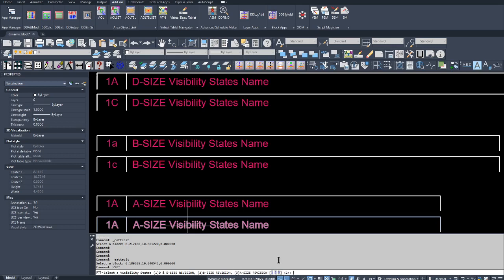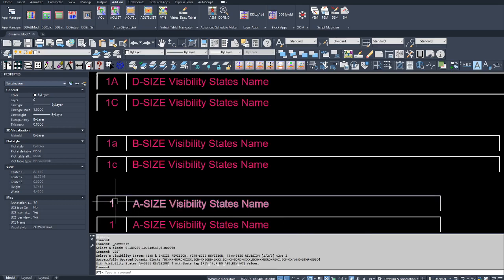I could click, or again, I'm going to hover into the graphics area, and right away the pop-up menu appears, showing again the options I have, just like the command line. And this time, I'm going to choose 3, which is the A size revision visibility state. It's going to search for and change number 3. Notice again, only number 3, the A size visibility state, changed. None of the other visibility states in this drawing have been changed. This concludes the video demonstration.